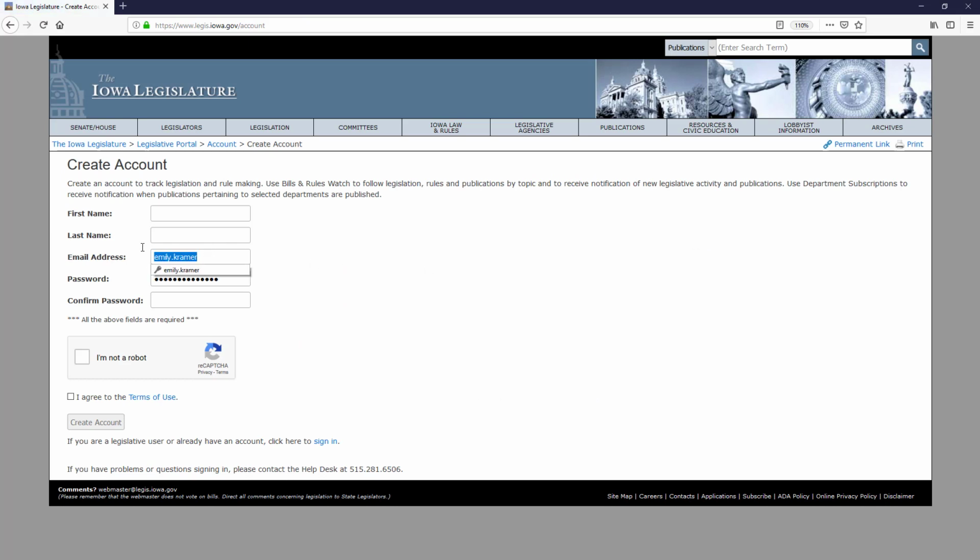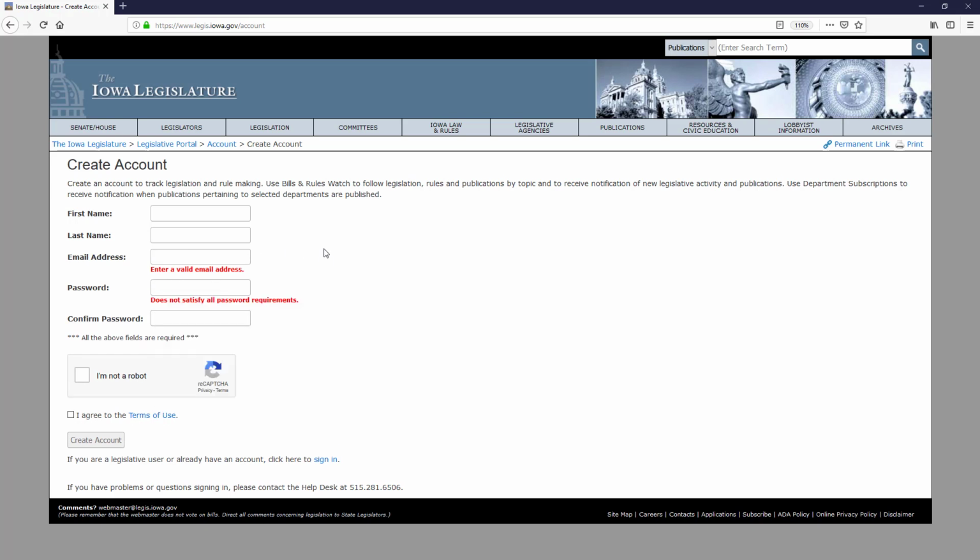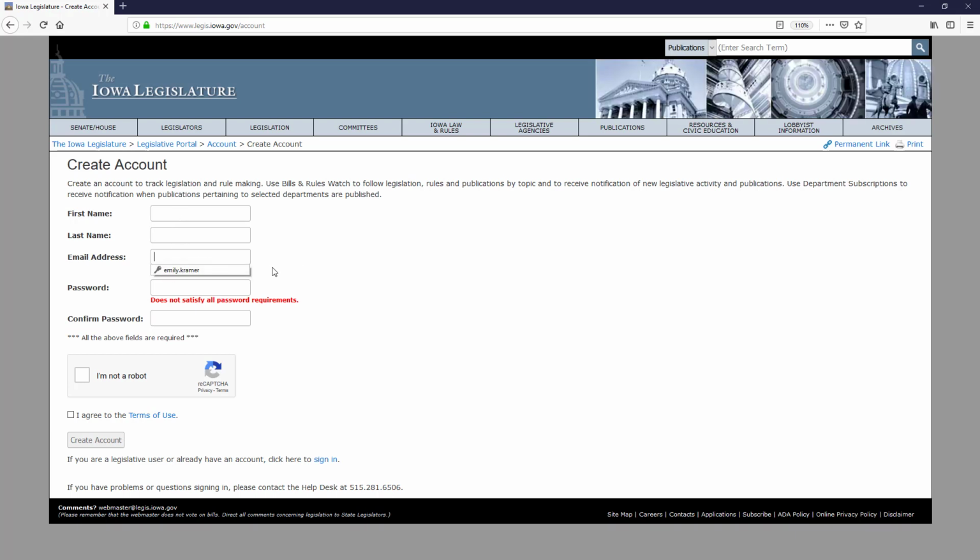I already have my legislative credentials entered, so I will remove those so you can see some of the functionality here. Enter the first and last name in the fields provided. Then enter the email address where you would like to receive these notifications. This can be a personal or work email address, and this is open to anyone in the public.